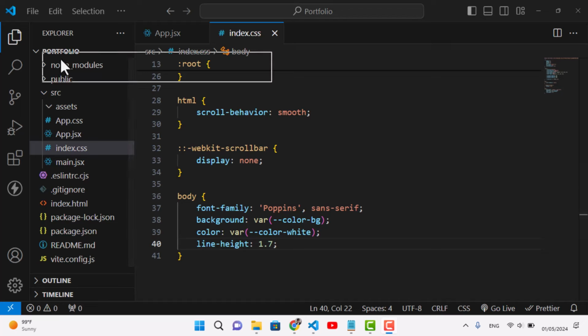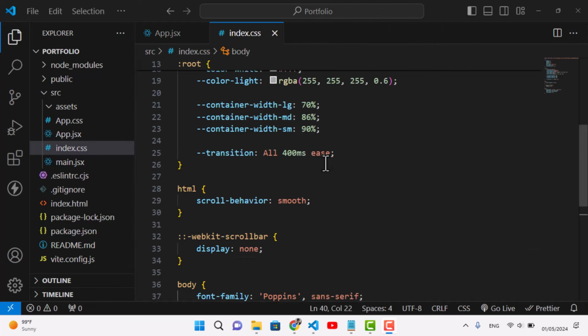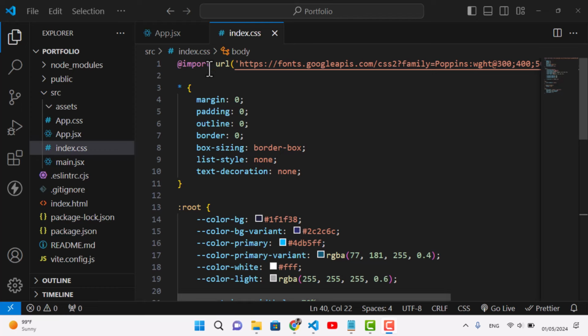So let's explain this CSS code. Let's move to the top. At the first line we have imported the Poppins font from Google. We will use this Poppins for our text.